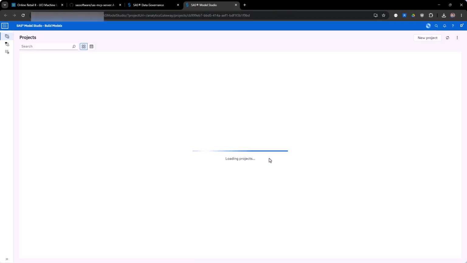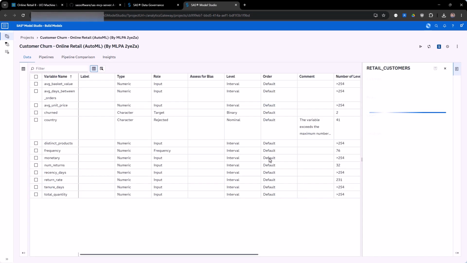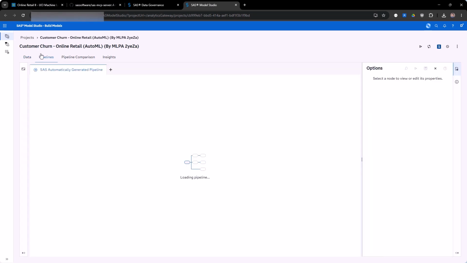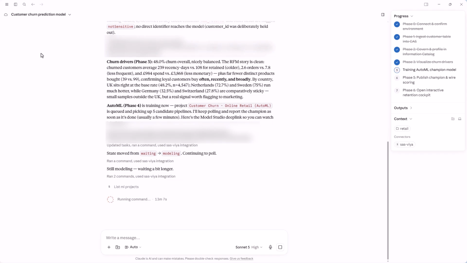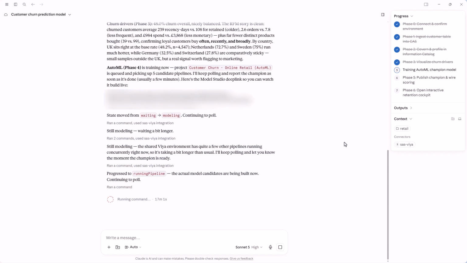Same goes for the automated machine learning project, which is provided through SAS Model Studio, where we can review the roles that our different variables have gotten, so we can make sure that the churned variable was actually identified as the target here. And then as the pipeline is being built, we could watch here the state change, or we can have Claude do that work for us, where it will monitor as the project evolves from modeling phase through running and then doing the evaluation part.